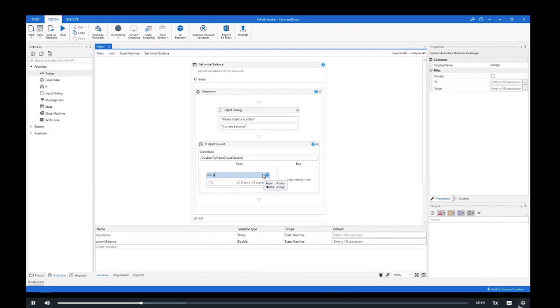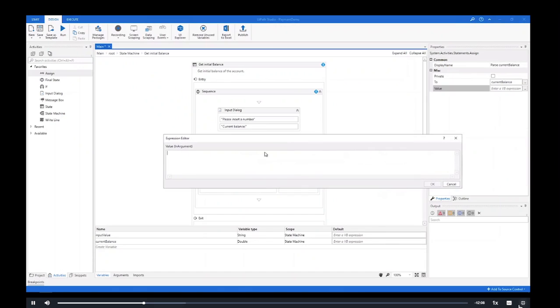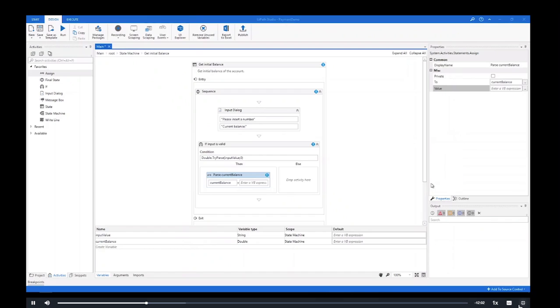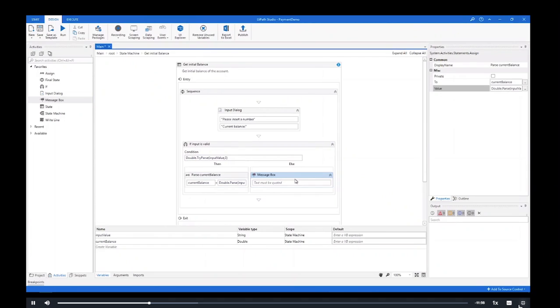If the input value variable can be parsed with the before-mentioned method, it is in the currentBalance variable where we assign its value by using a Double.Parse method. If the input value cannot be parsed, we will then notify the user that the input is not valid by using a message box activity in the else area.